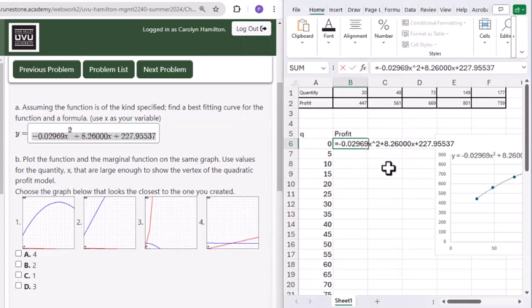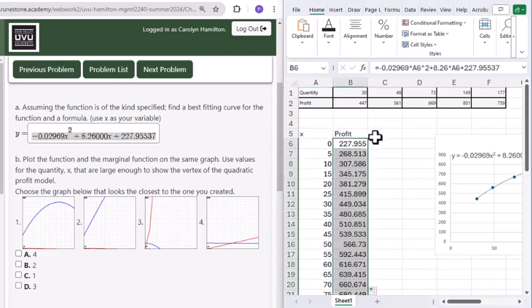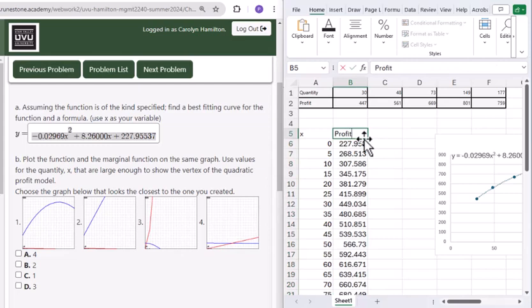0.29. I need a times sign. Take out the x and get the quantity. Okay, the quantity was an x. Copy that down. That's the profit at x items.